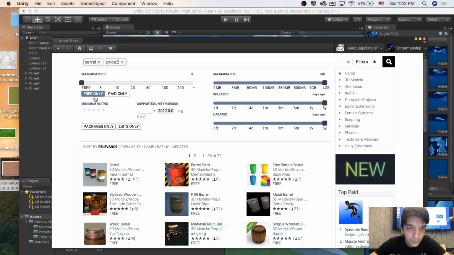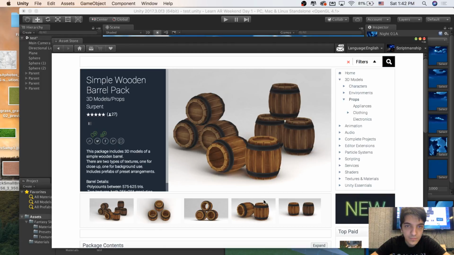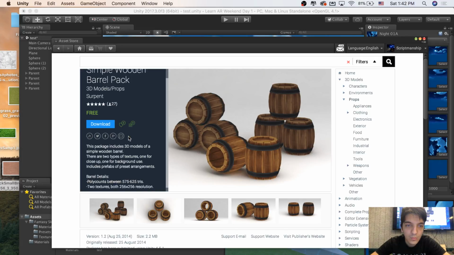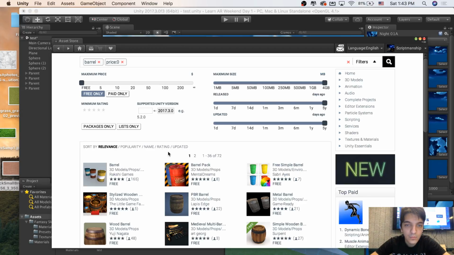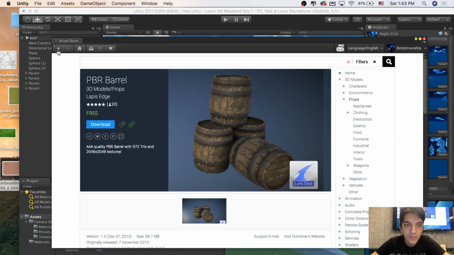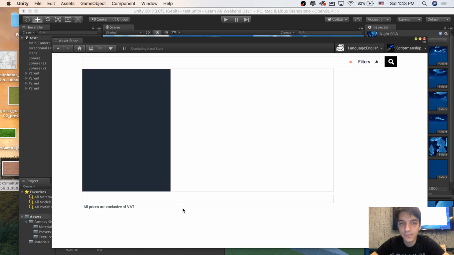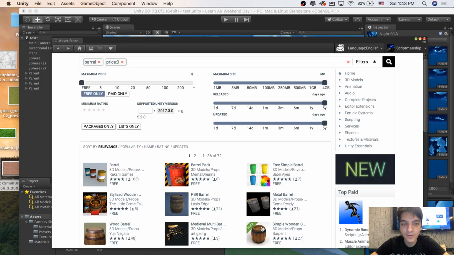So I got some cool ones. I got some wood barrels here. Simple wooden barrel. Should be fine. This also looks pretty cool. AAA quality PBR barrel. PBR means physically based renderer. So it means it comes with everything. It comes with the normal map, the bump map, speculars and stuff. So I'm just gonna go with this cartoony one.